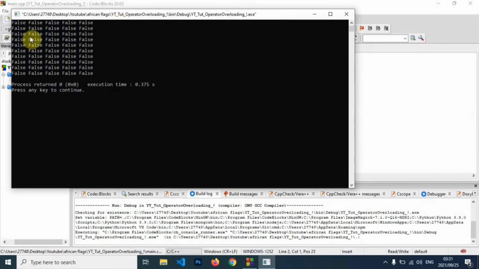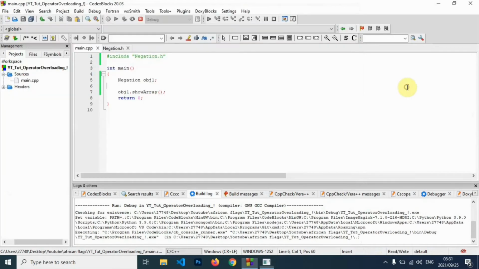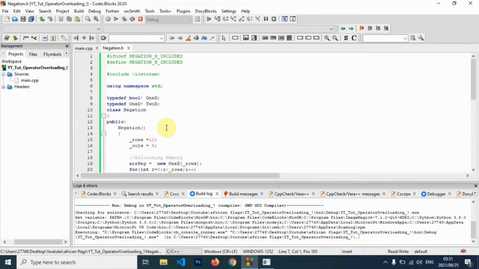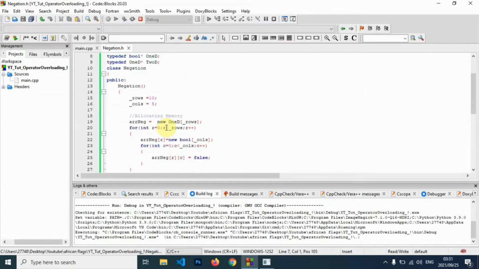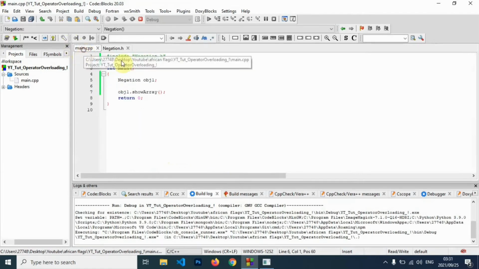Yeah, there we go. We can see our output: false, false, false, false, false, because when we initialized our array in our constructor here, we initialized it to false. Hence our output is false.